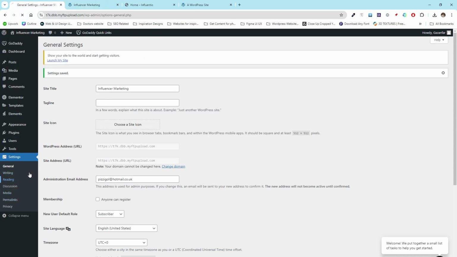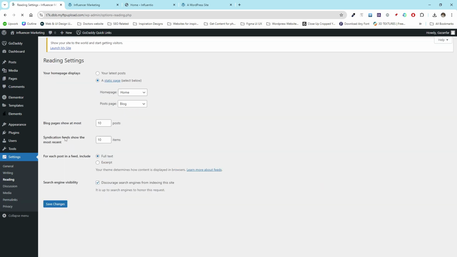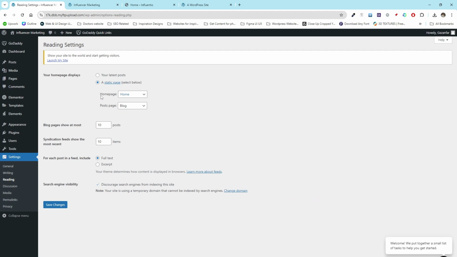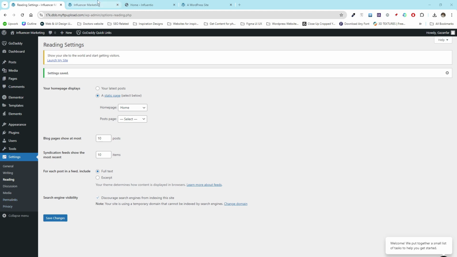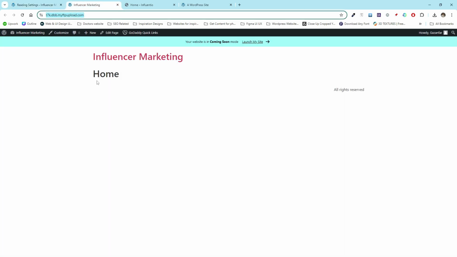Alright, next up, go to this reading tab. As you go to the reading tab, from here we can set the main page. For now you can see it is already set to a static page, which is our home page. And this is good. In your case, this might be set to your latest posts. Just change it to a static page, and from here click on this drop down and make sure you select your home page here. For the post page, I'll keep it blank, so I'll keep it on select, and then just click on this save changes right here, so that our home page will be set as the front page of our website, meaning whenever someone searches for our domain name, our home page will show up.